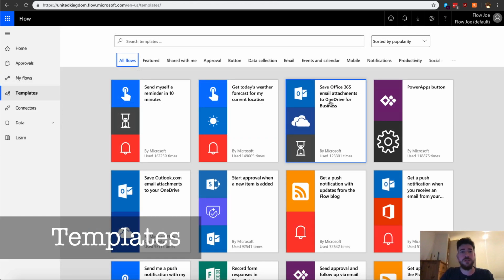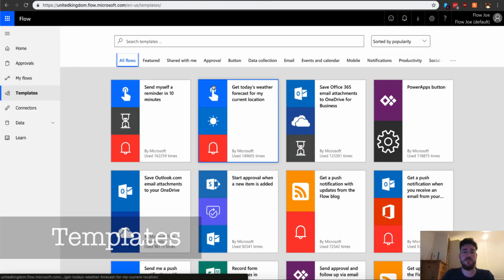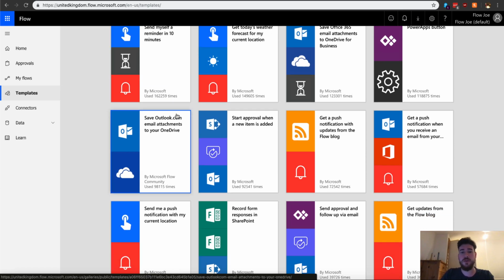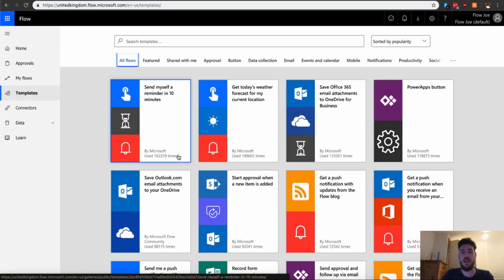Right, so let's move on to templates. So templates are previously created flows by Microsoft or the Flow community. It allows you to basically get some fundamental building blocks for your flows if you're first starting out and you're looking for somewhere to actually just jump right in. As you see in my previous video, we just created a flow from a template. We did some modifications for what I wanted it for, and I had a flow in a matter of minutes.